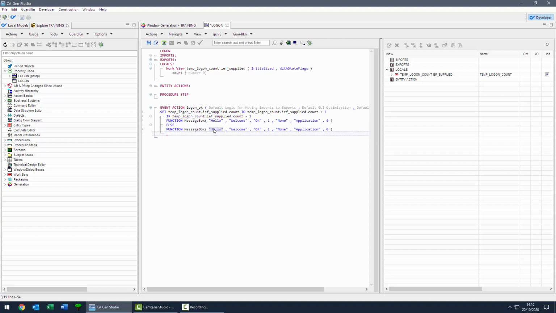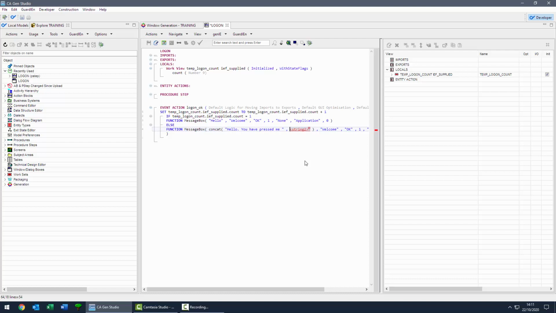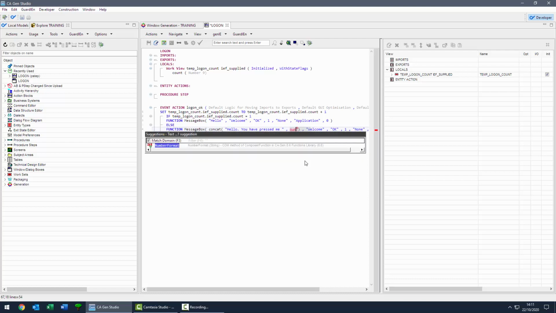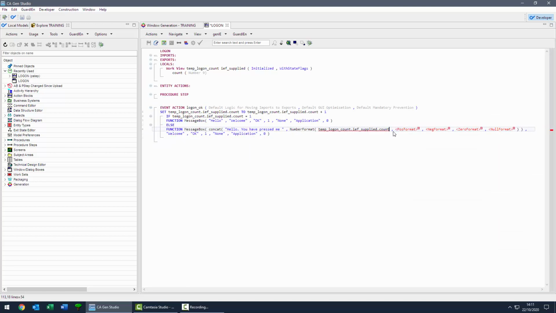and I'm going to change this message into a formatted string. So what I want to do is concatenate. So I use the concat function. Maybe start with hello, and then a string, and then I want to output the count. And to do that, I'm going to use a number format function. Number format, I'm going to format the logon count. I'll just close this to make it a bit easier to see.